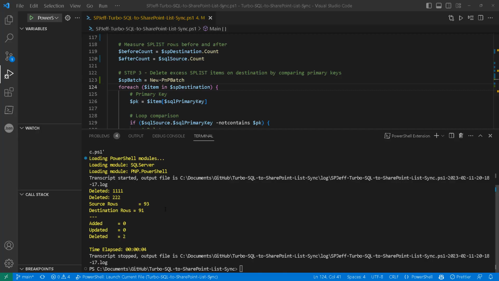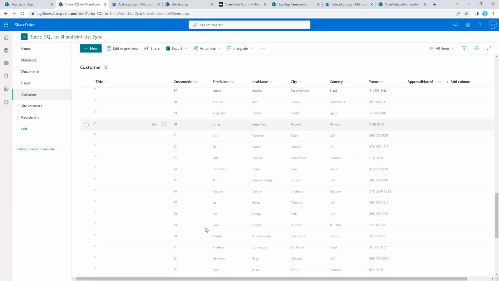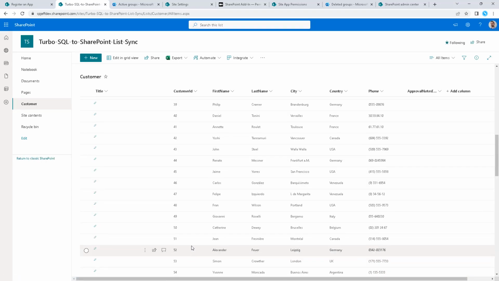All right, so here we can see that we have the 93 rows compared to 91 with two deletes happening, total count for two, ran in 4 seconds. And if we go back to our SharePoint list, we see these two hello worlds at the bottom. Refresh to view the latest. Scroll down, don't see them anymore.